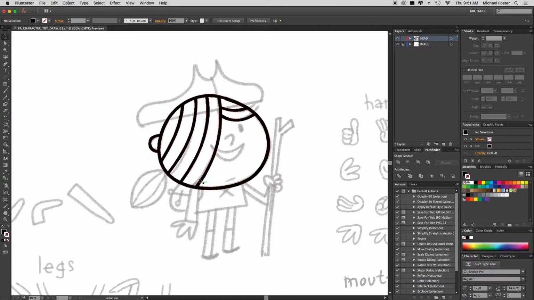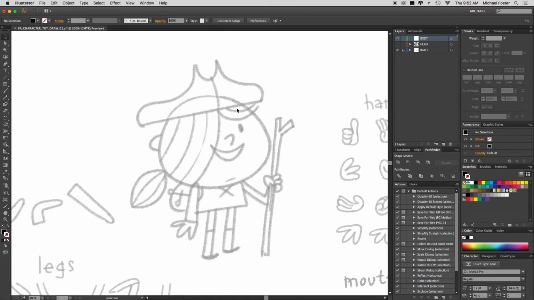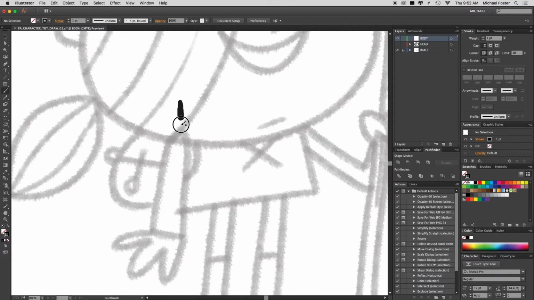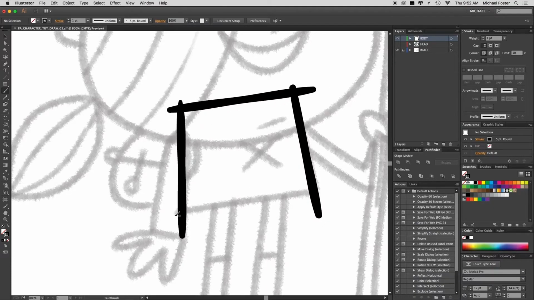Now I'll do that method for every single body part: the body, the arms, the legs, the hands, the backpack, the ponytail, the hat, everything. So I'll create a new layer, I'll name it Body, and I'll hide the head layer for now. Zoom in a little bit. Using your brush tool, make sure the stroke is active and not the fill. And now just start tracing my simple body shape. Remember to draw through your shapes.